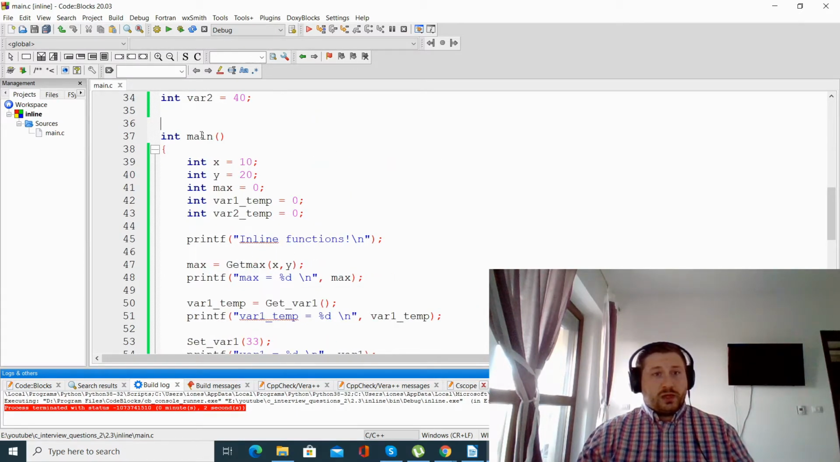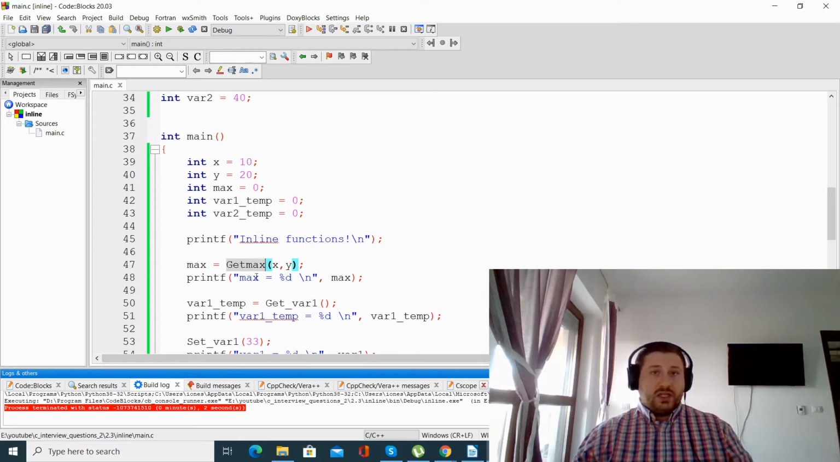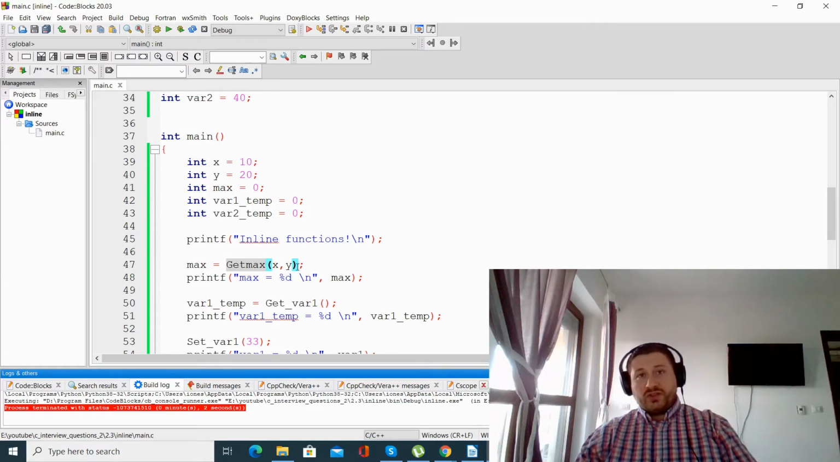I prepared this example project here. We are in function main, and we have a function call to the function getMax, that gets two parameters and returns the max of them, and assigns the result to variable max from main. When the processor is executing the program and gets to this statement here, it will first pause the execution of the main function. It will go to the memory location where the function getMax is defined, execute the instructions of the function from there, and after that return to function main. This pause, execute, and return takes a lot of time.